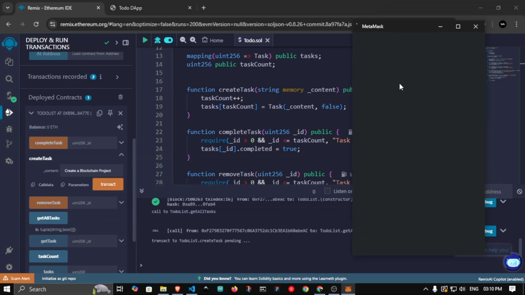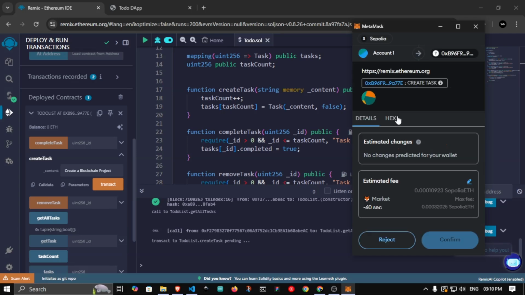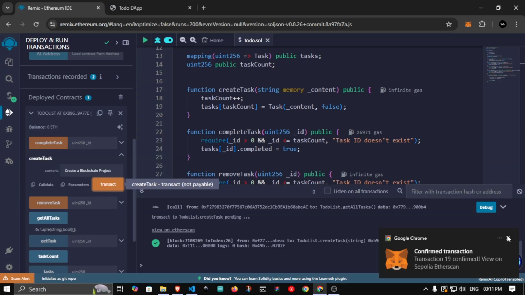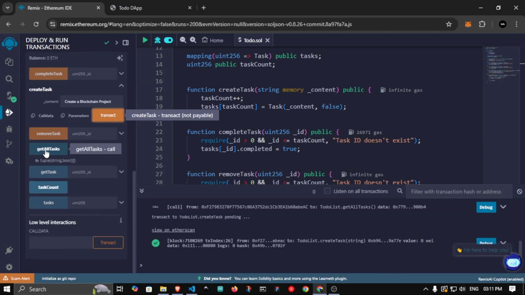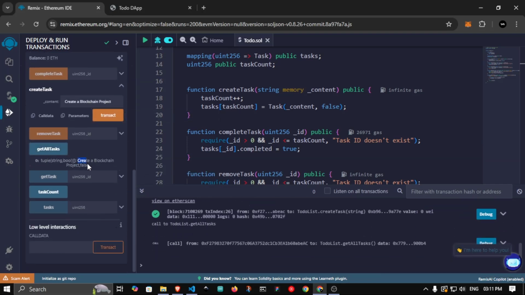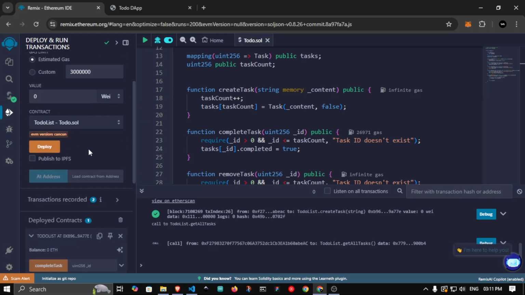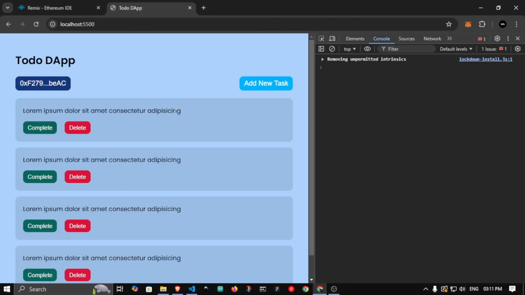The MetaMask pops up. Wait for it. Okay, just click on confirm. Wait for it. So the transaction is confirmed. Go there, click on get all tasks. You can see we have our first task here. So this is pretty much it. Now we have to show all those tasks here by connecting a smart contract to this application.